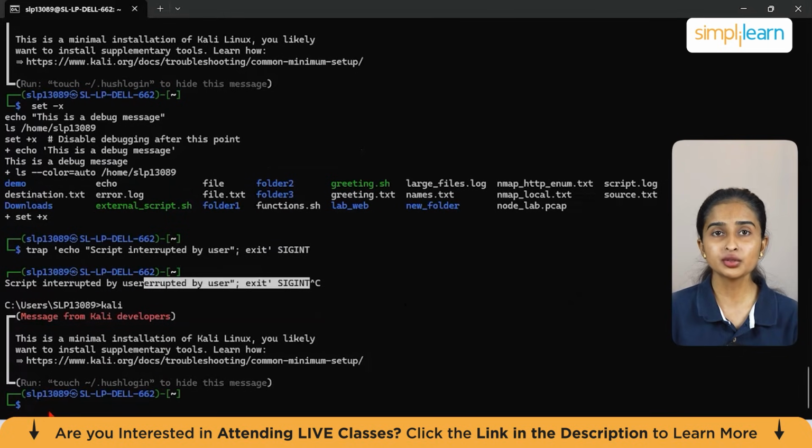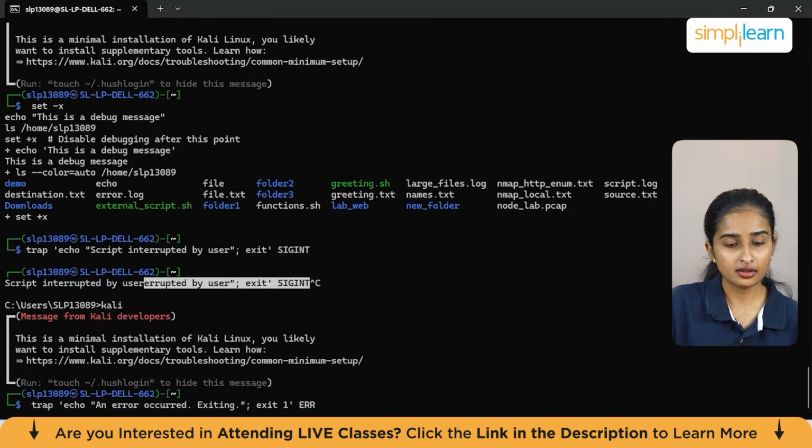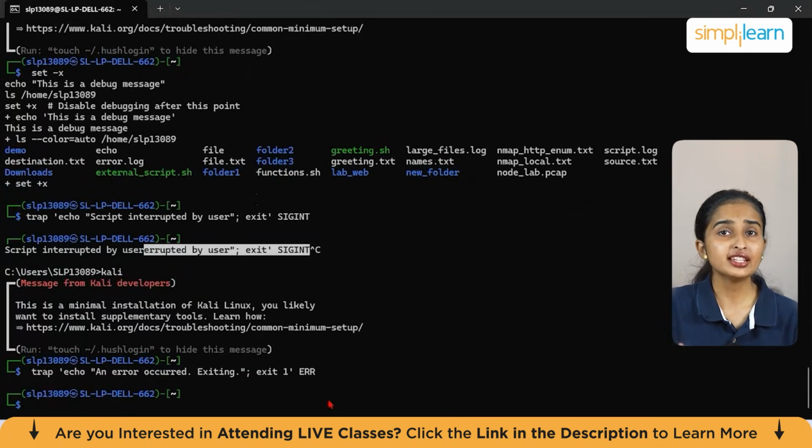Okay. Let's now speak about trap for errors. So you can trap errors in your script to perform cleanup or other actions. For example, here we use the trap command along with ERR. So if any command fails or it returns a non-zero exit status, the trap will activate, displaying an error occurred, exiting. So as you can see, we have received the same message here. Along with that, you will also get status 1. So the status here, which has been displayed, is 1.